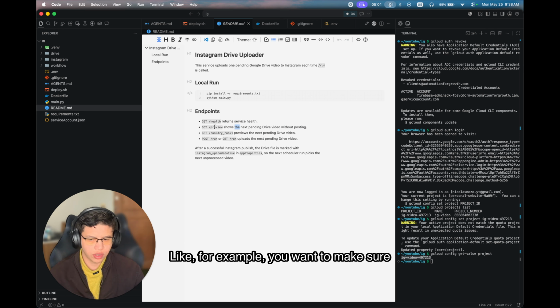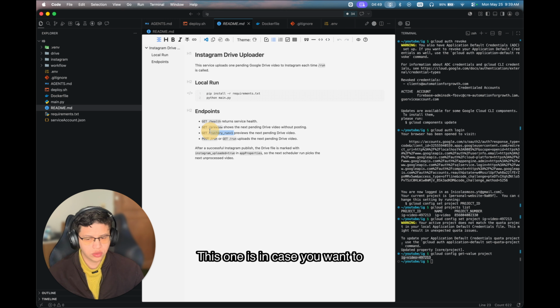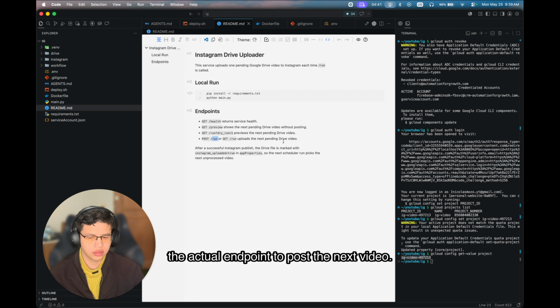For example, you want to make sure that the one you're posting is actually the one that you need to post. So you could use this endpoint to preview the video and just double check manually maybe. This one is in case you want to run manual tests and see if you're actually uploading videos. So technically it works. And this is the actual endpoint to post the next video, you can see here.